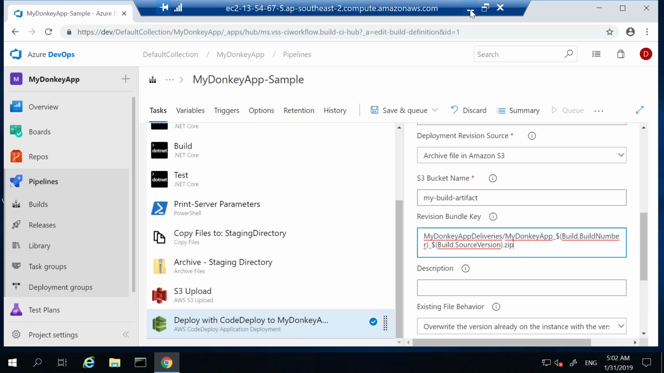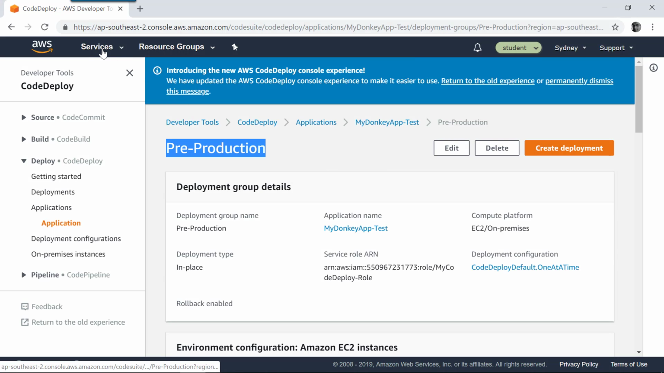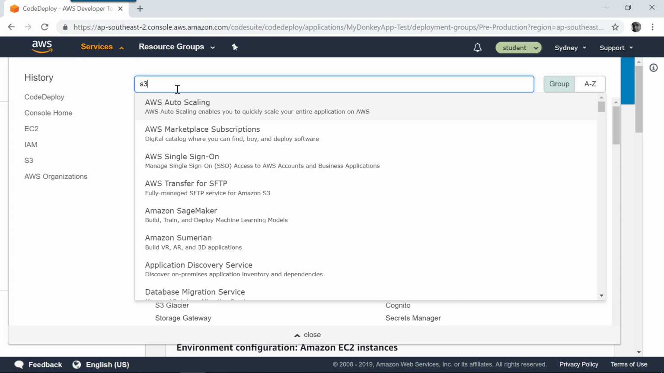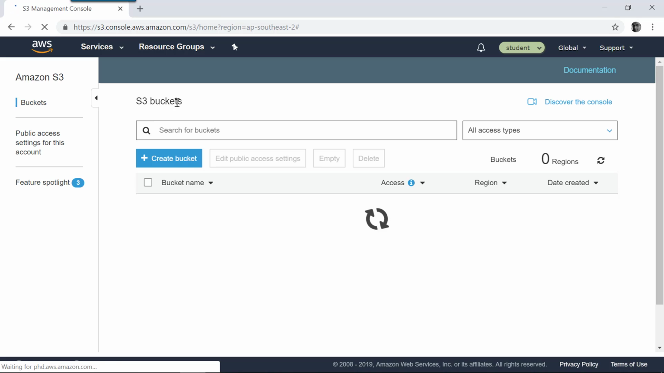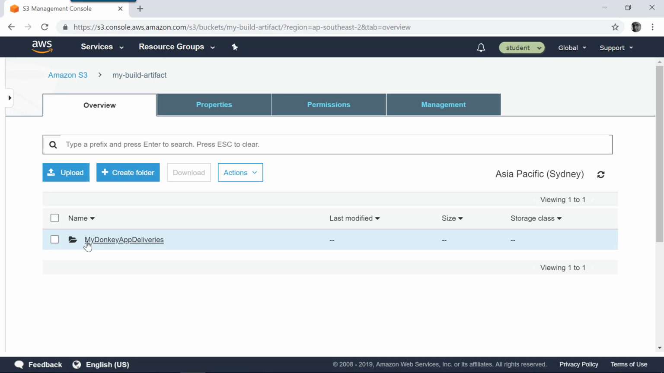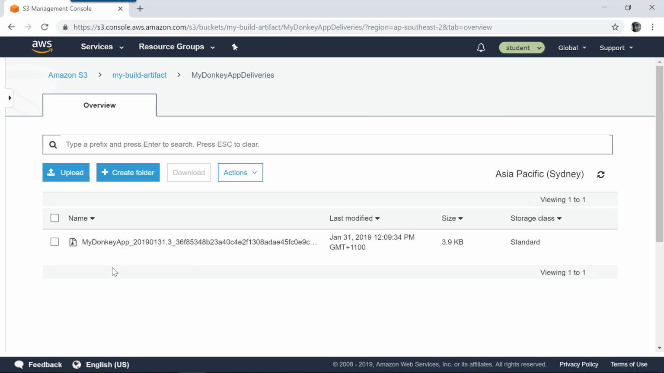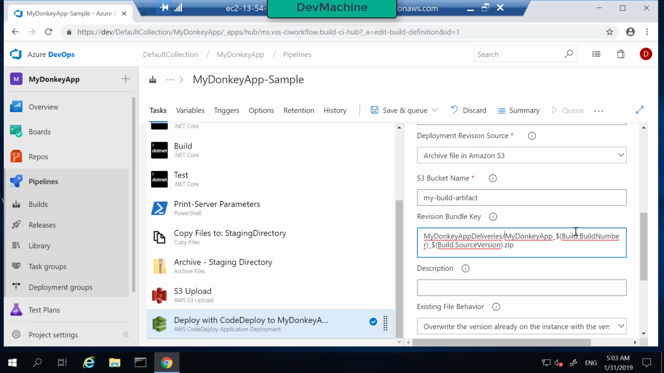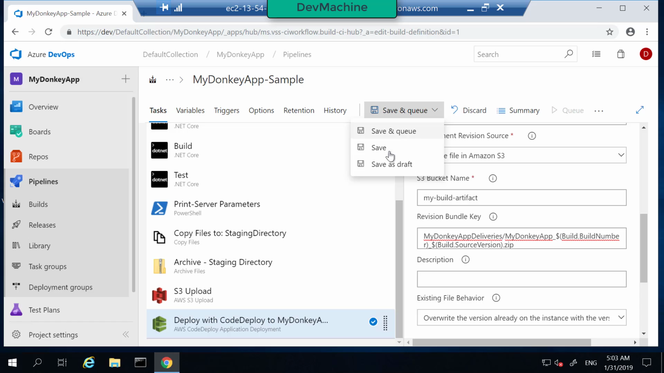If you go into your S3 bucket, you can find that these names come from this my build app artifacts, and inside that I have my donkey app deliveries folder. This is where the pipeline is going to upload as part of the S3 upload task. But we need to take this name dynamically because it is going to change for each build. That's why I'm going to use parameters like this to specify the name of the file. So all looks good. Click save.